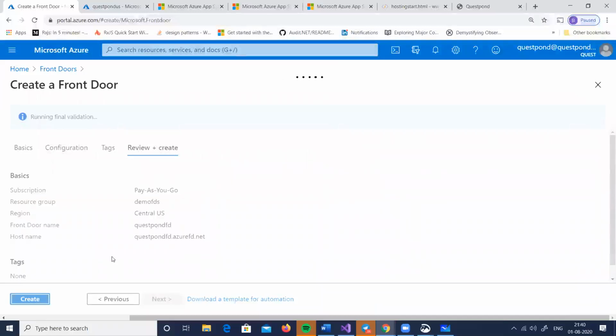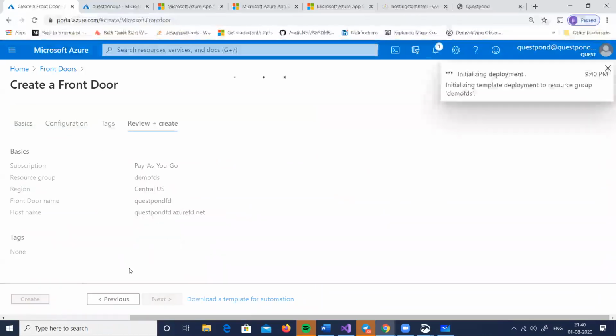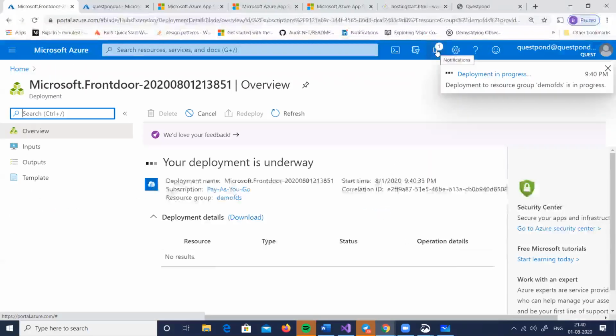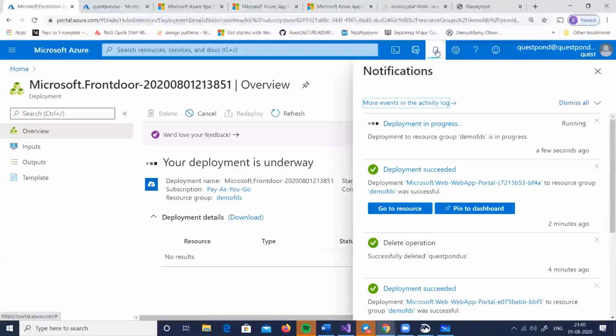So I have created a front door service, and I am sitting now in Mumbai, and I will hit the front door service, and the front door service should actually point me towards the South India server, right? So there it is. You can see the front door service is getting created.